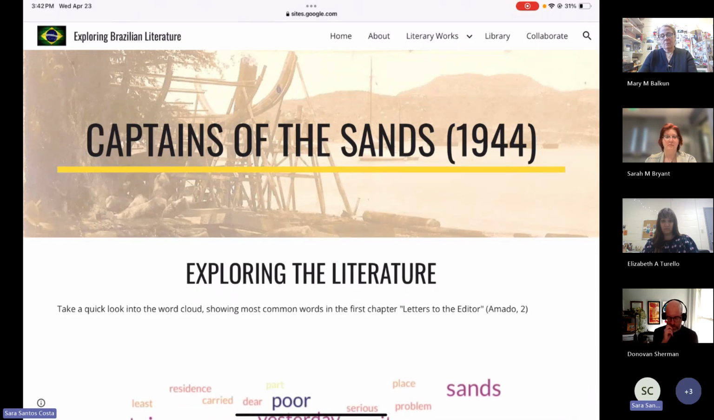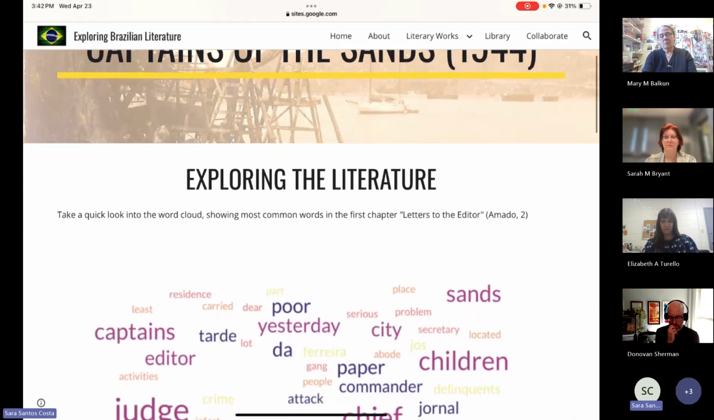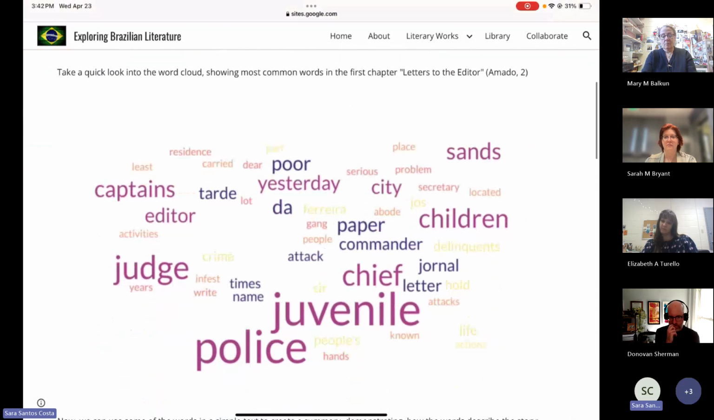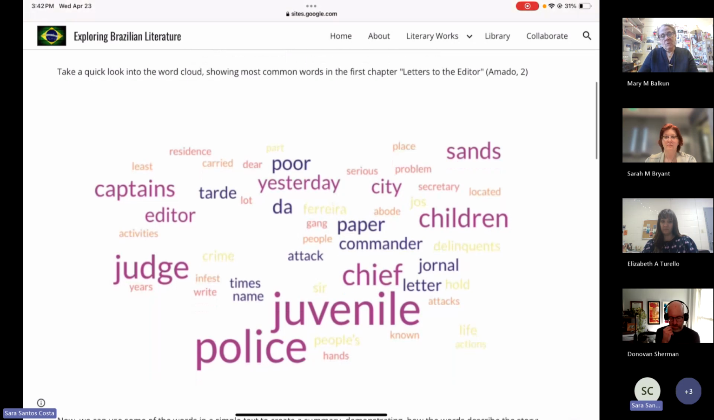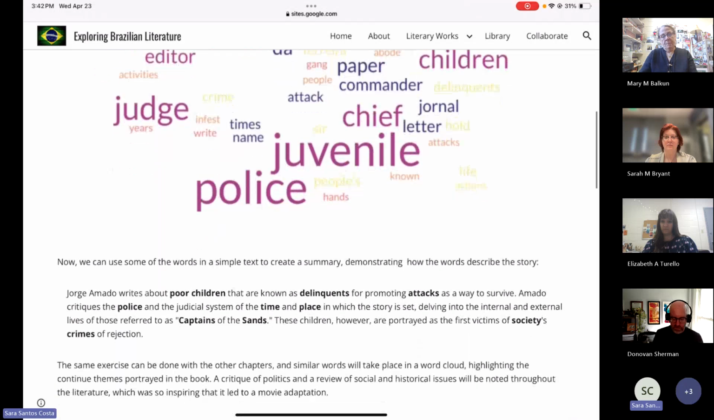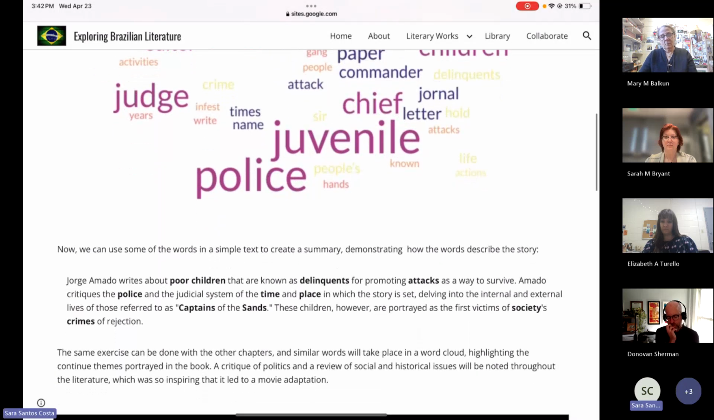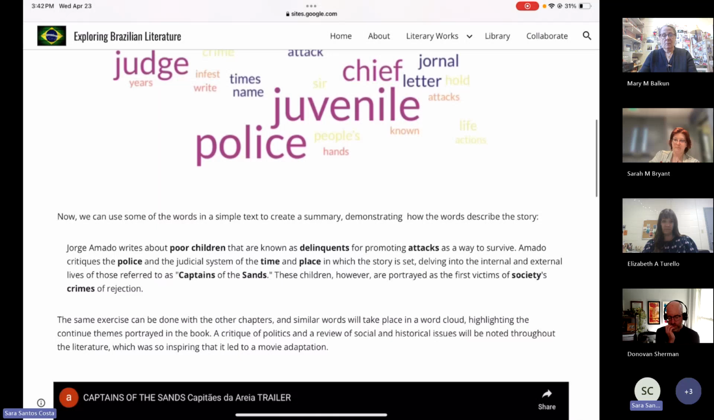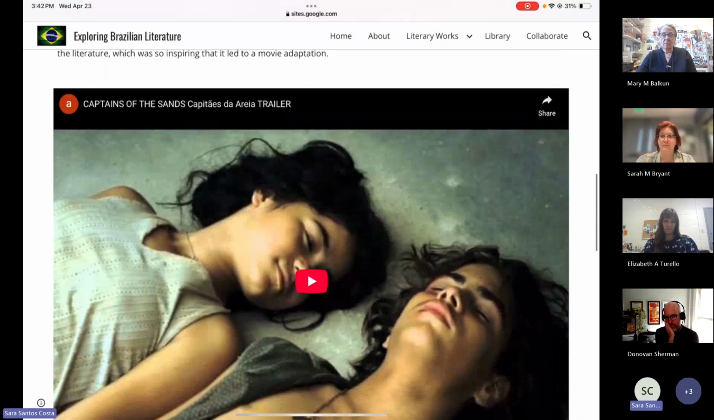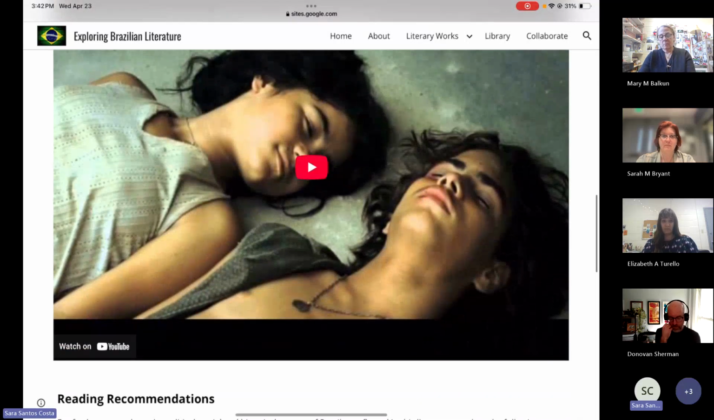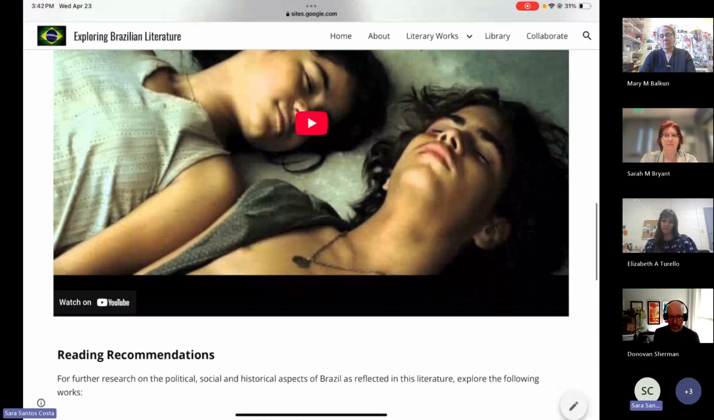Here's Captains of the Sands, and this one is by Jorge Amado. Here, instead of starting with a story map, I decided to grab some main words that are seen in the first chapter, and I'm putting a word count. From that, you can create a summary of this chapter. So these words can definitely be used to explain what happens in the plot. And for Captains of the Sands, there is a movie adaptation, so I put the trailer here, which is also another digital tool.